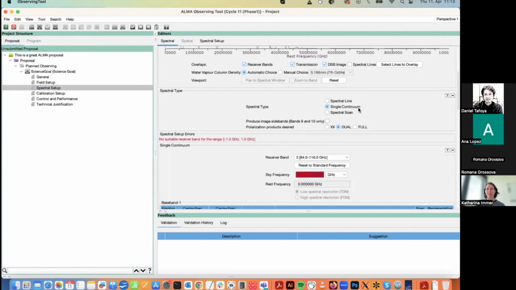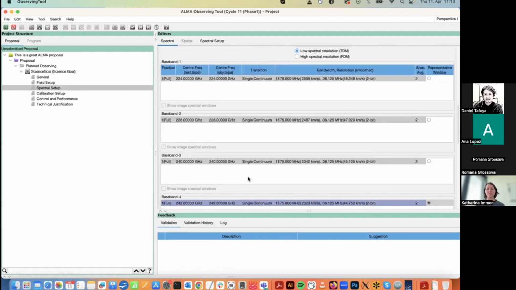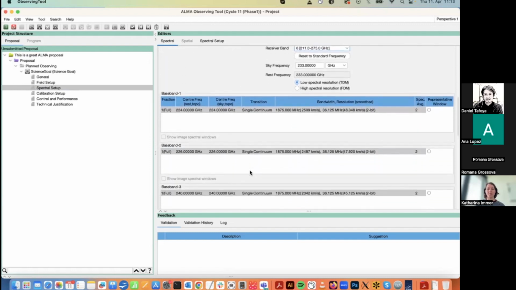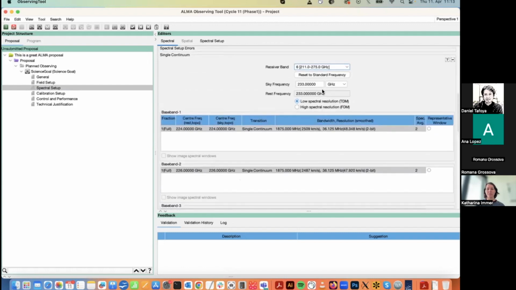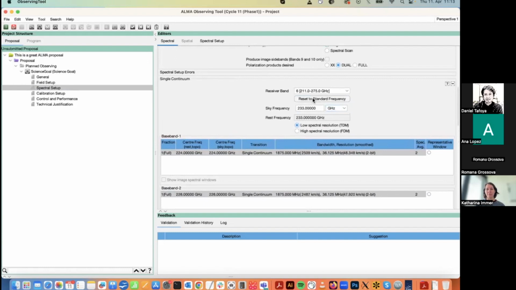So I will start with a single continuum, and here you have all the different receiver bands, and you can choose whatever is the right one for your science. So let's say we choose band 6, and then you can see the OT by itself makes this kind of setup for you. However, you can also say, I don't like these frequencies so much, I would prefer they're slightly higher, and then you can go in here and change the sky frequency, and then again, the OT will calculate this for you. Let's say we prefer this, so we set it back to the standard frequency that it has.